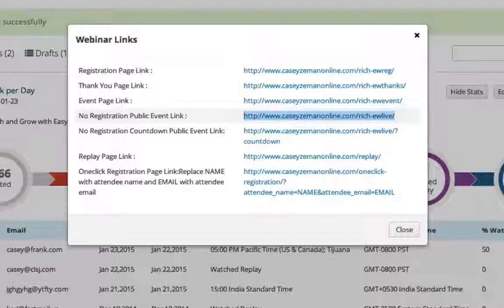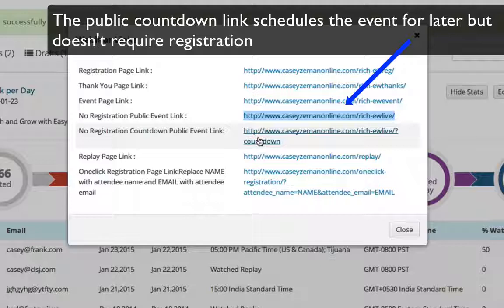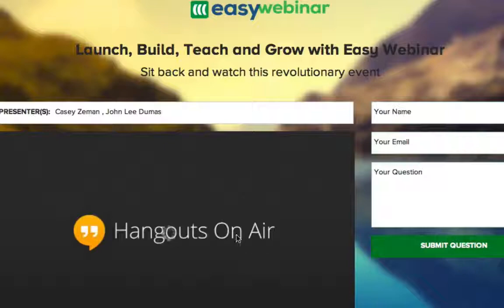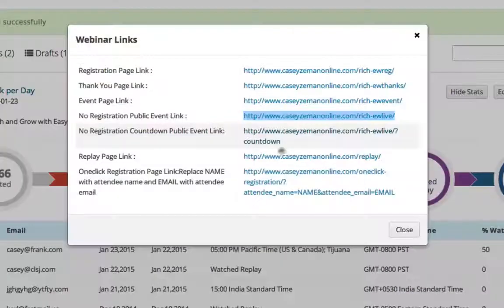Another cool thing that you can actually do is, let's say you want to schedule a future event, but still not require them to register to come into the event. Well, I can click this public countdown link, and it will take me to the countdown page prior to the event starting. And if that event is in the future, I don't have to register for it. It will just have the countdown for, say, an hour. And this is what you could send out to people in your own autoresponder, okay?